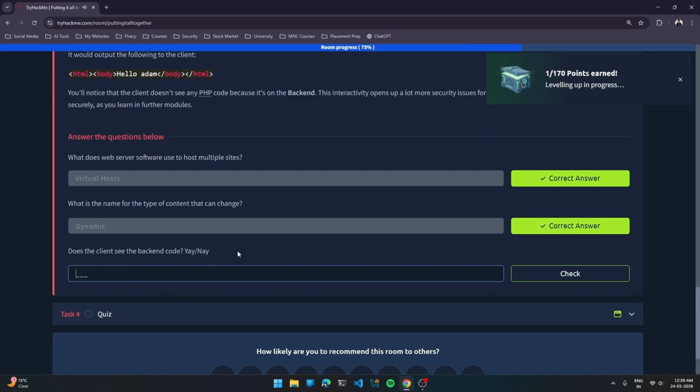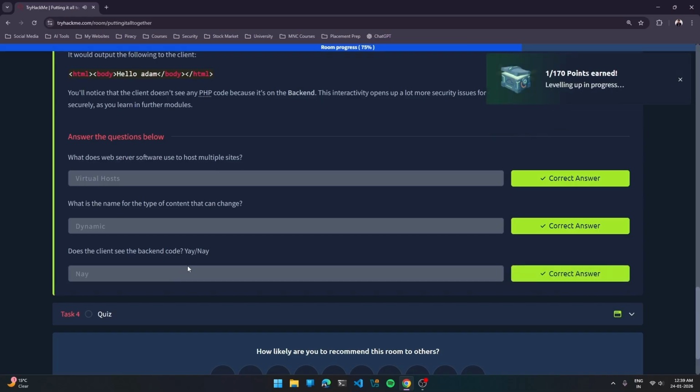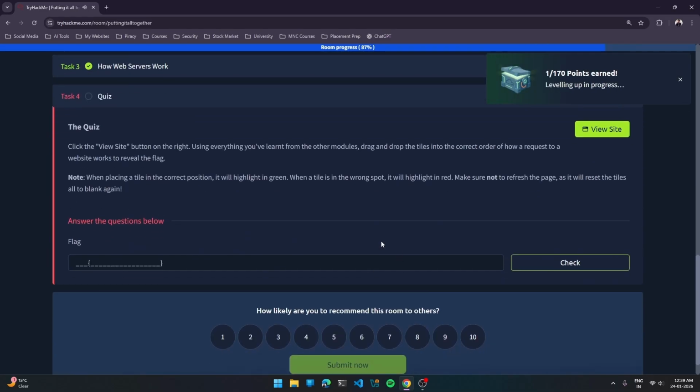Does the client see the backend code? No, we don't see the backend code. We don't see the PHP code. We only see the processed output.